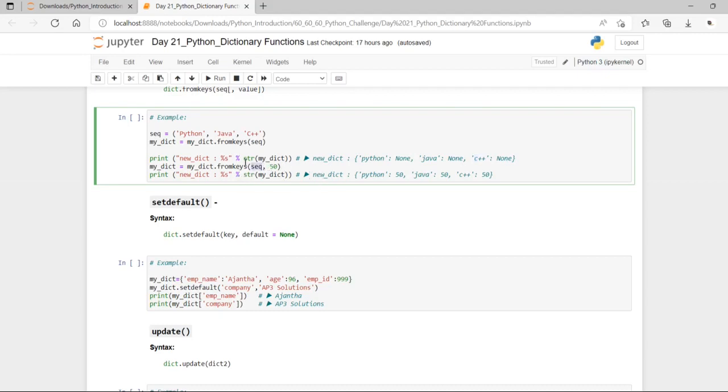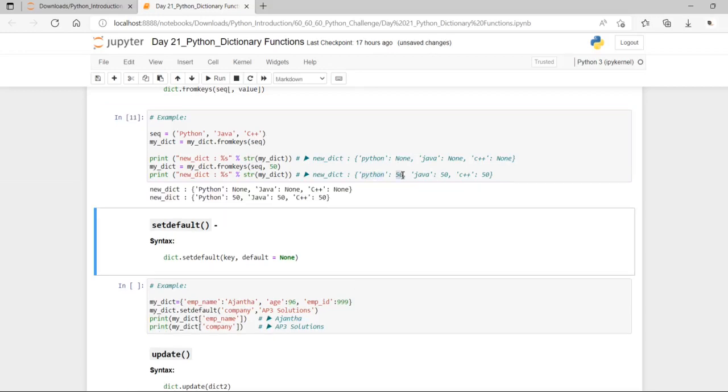And for the new dictionary, see here, dear friends, here we just made the value 50 only. Okay, let me execute it and see here, dear friends, previously it was a Python key with None as a value, and once for all making the fromkeys value 50, here the new dictionary arises.